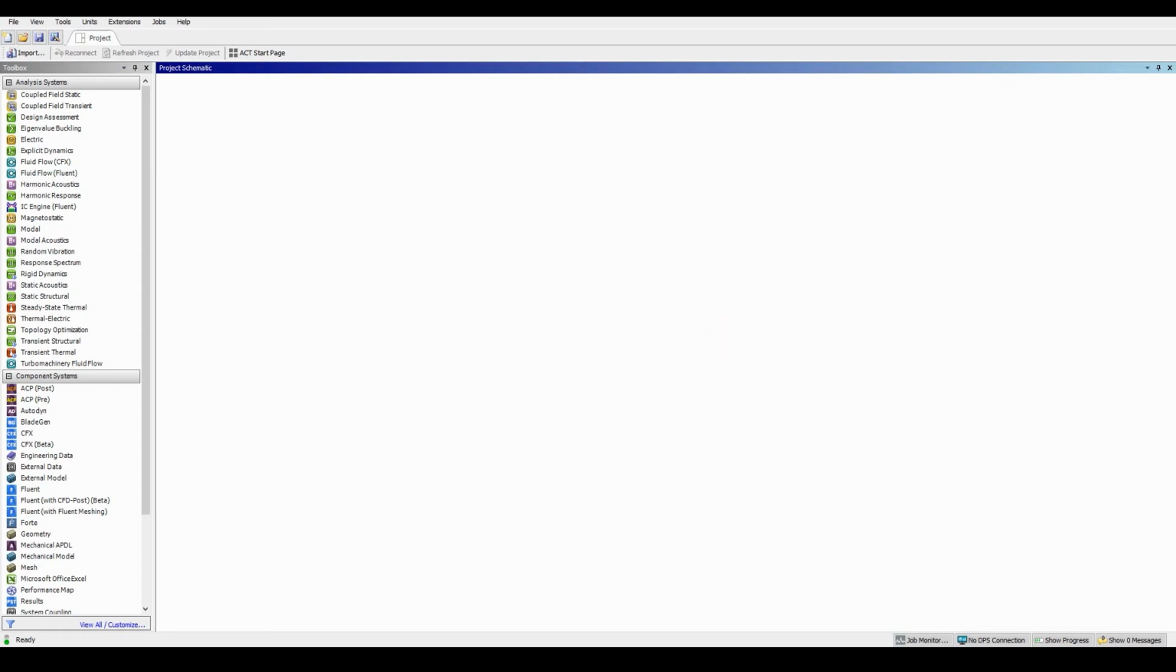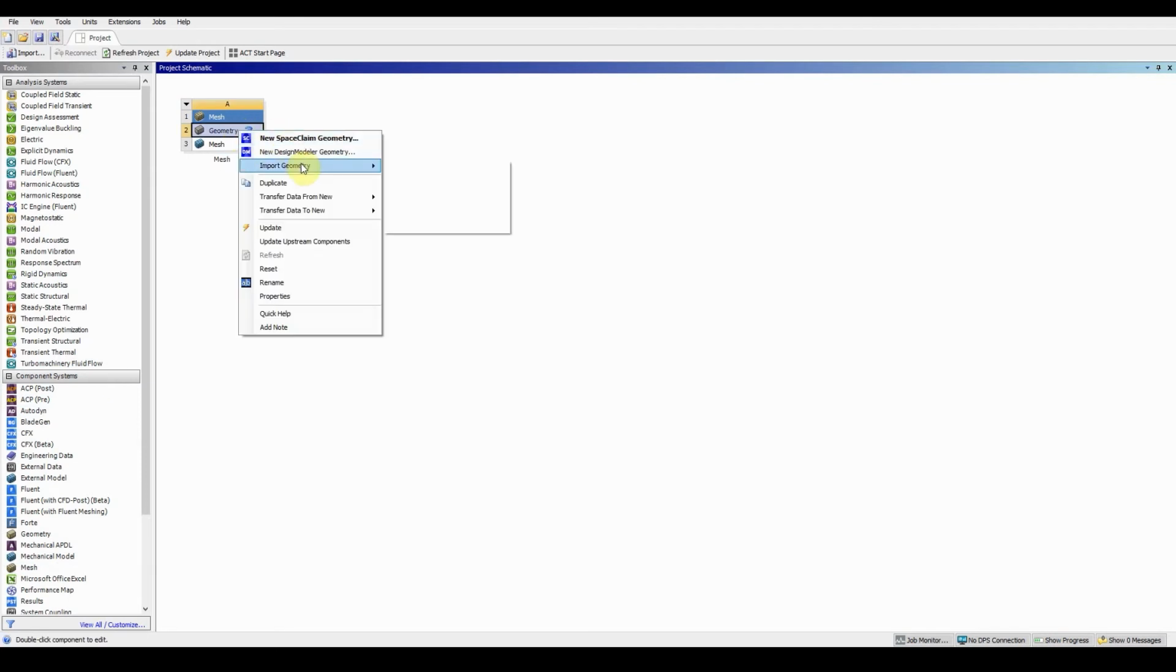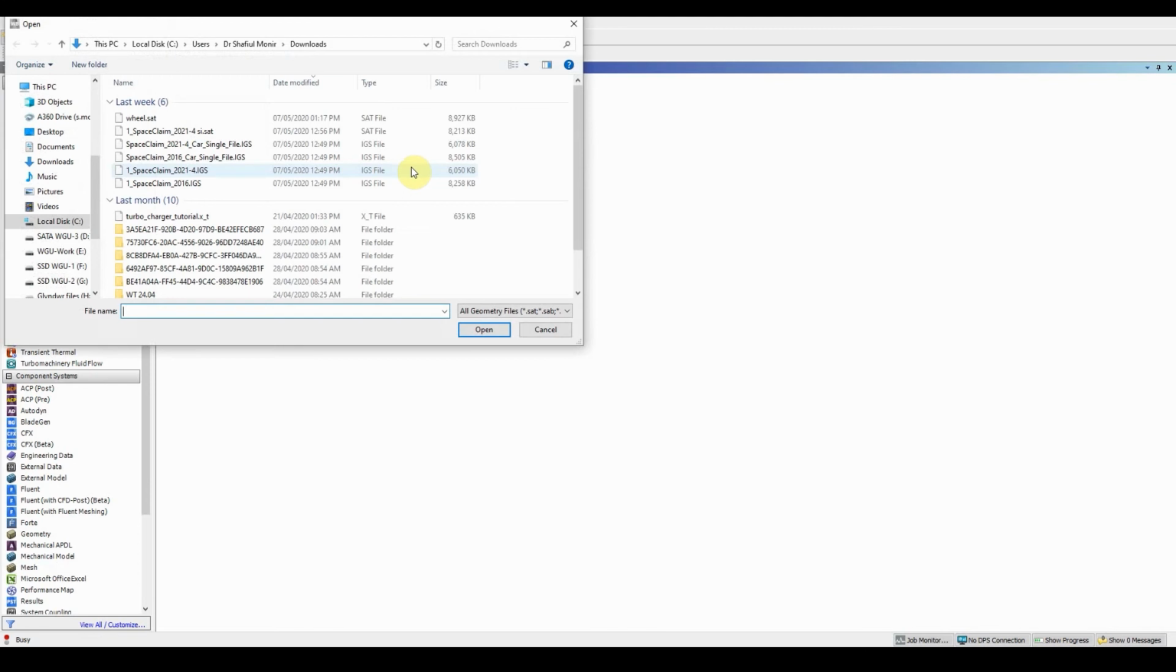The first thing we want to do is drag and drop an individual mesh element from the component system into the green section here. And we want to import a file. So right click on the geometry, choose import geometry, and go to browse.